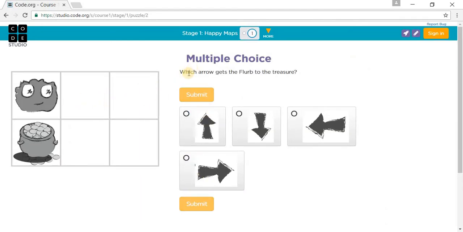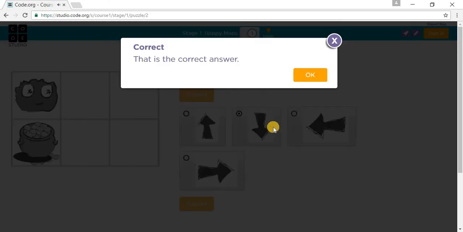Which arrow gets the flurb to the treasure? So this is the flurb, and then it has to go to the treasure. So if you go down, it'll go to the treasure. So that's the answer. I'll see you in the next stage.